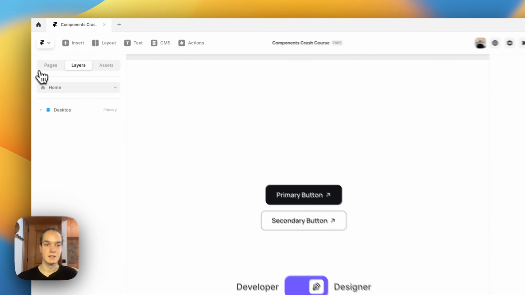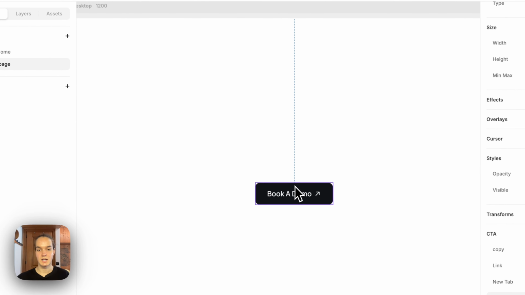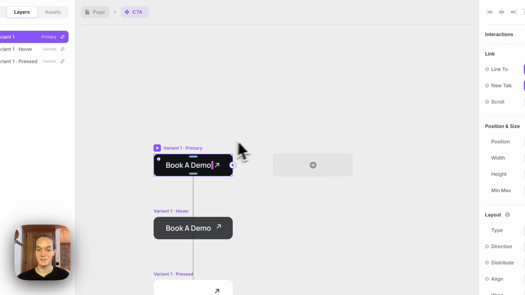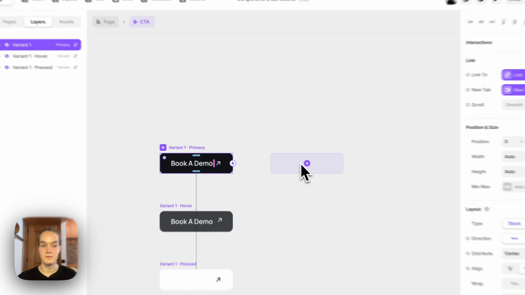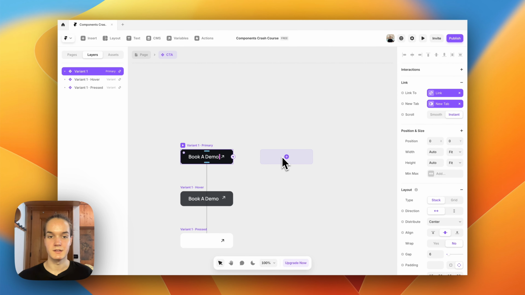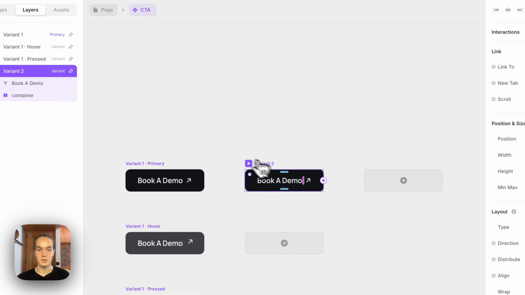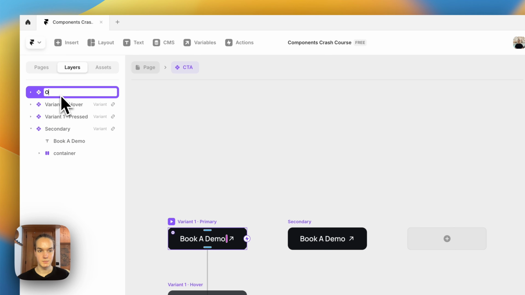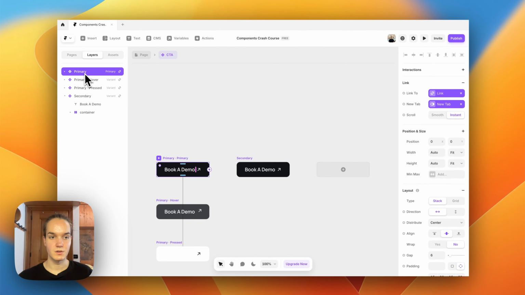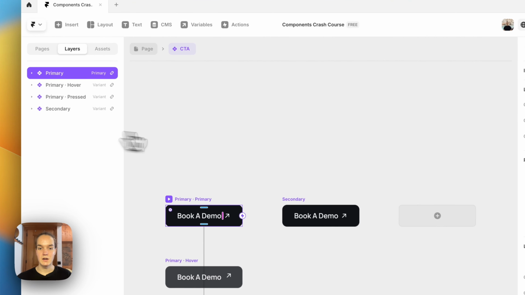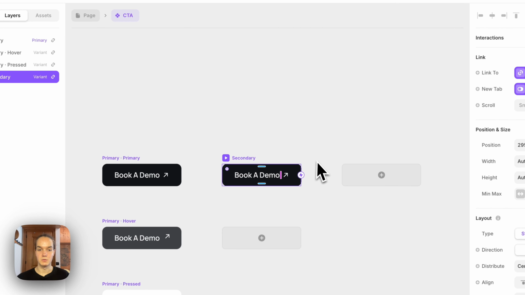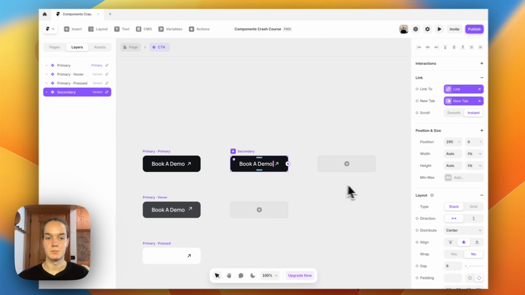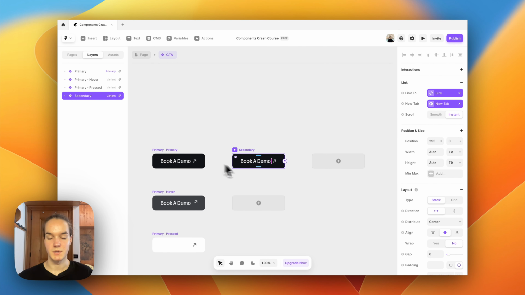A variant is basically another cookie cutter, but with some changes that you have made. So for example, I can go here and create a new variant. We can call this secondary. I'm also going to rename the first one to primary. Awesome. And now we can make changes to the secondary variant of our component without affecting the primary one.